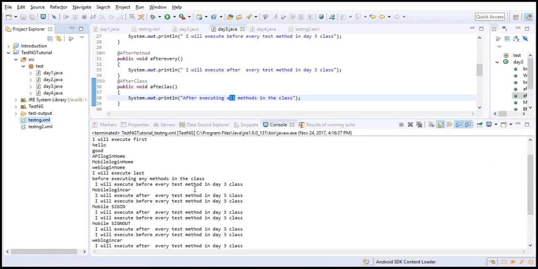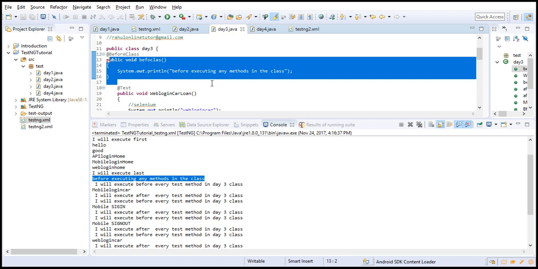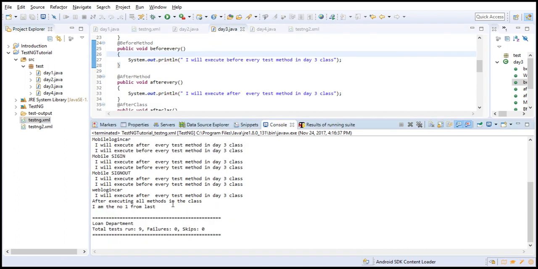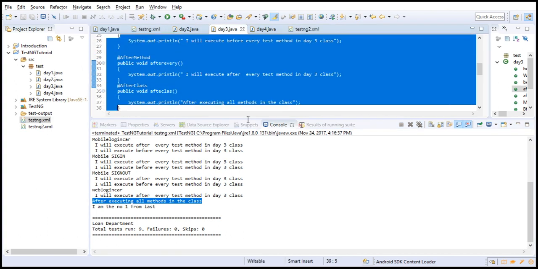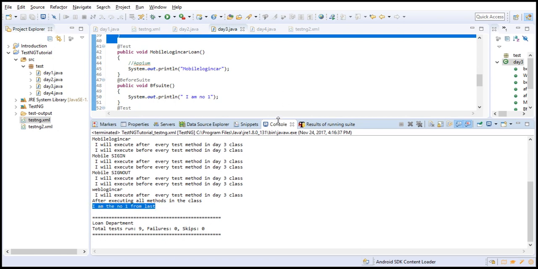Okay, you see that before executing any methods in this class, first before class is executed, thereafter before method is executed, because once a method starts executing this should trigger, right? And finally you see after executing all the methods in the class. So once the class execution is done, at the end this will execute. Obviously we are using after suite, so this will go last. Okay, so this way you will use this annotation as well.